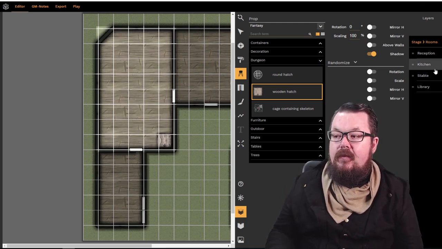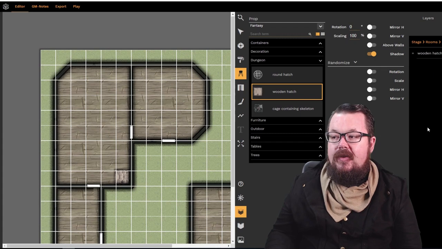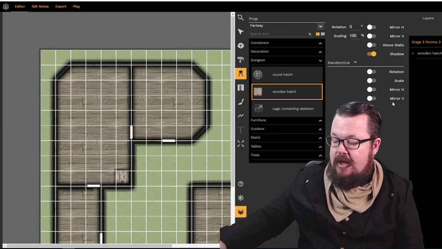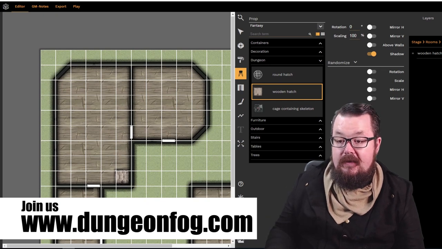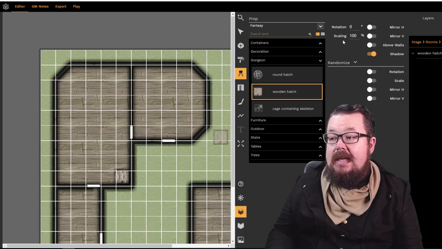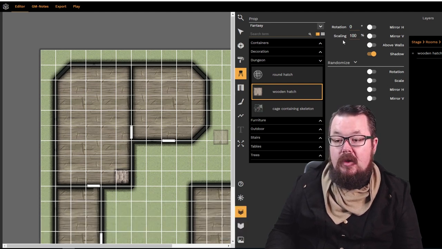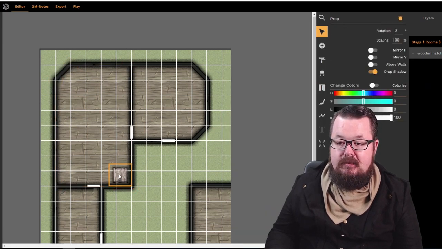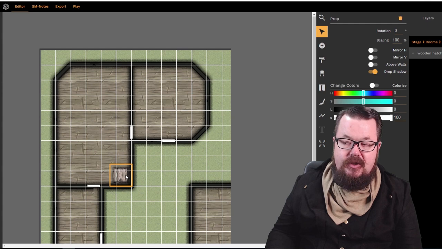If I go even further, into the kitchen, we can now see that within the kitchen I've got this hatch. I can move this hatch however and wherever I like, or place more of them. I can change the rotation. I can change the scaling. I can really do pretty much anything that I want with this particular hatch. I can also snap to grid if I want to, so if you really wanted it to sit exactly on this grid, you can do that.